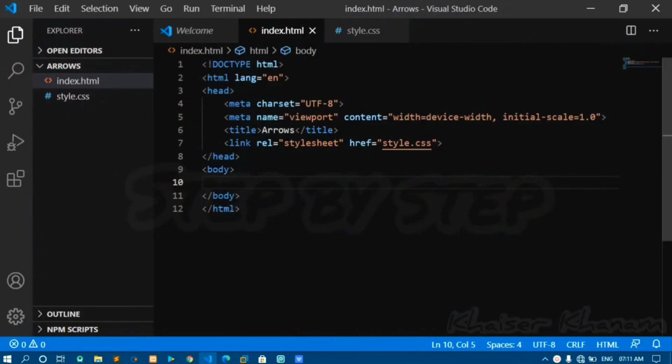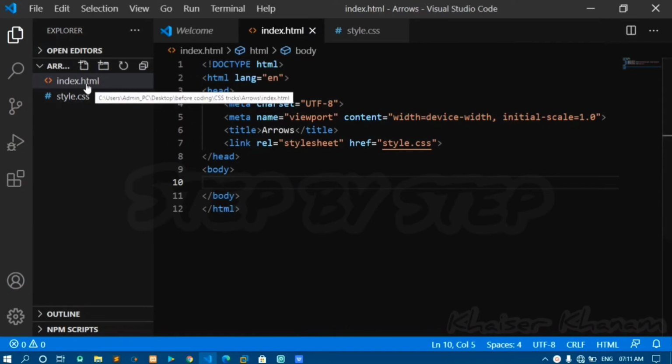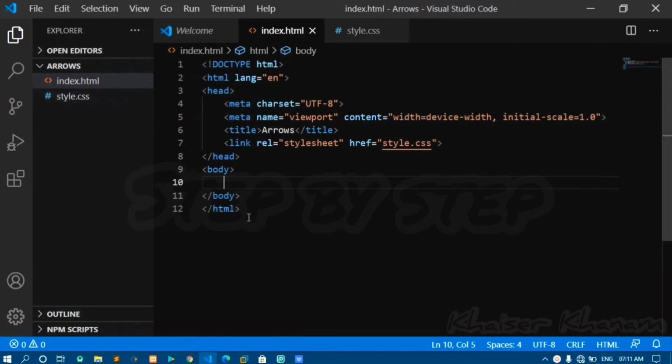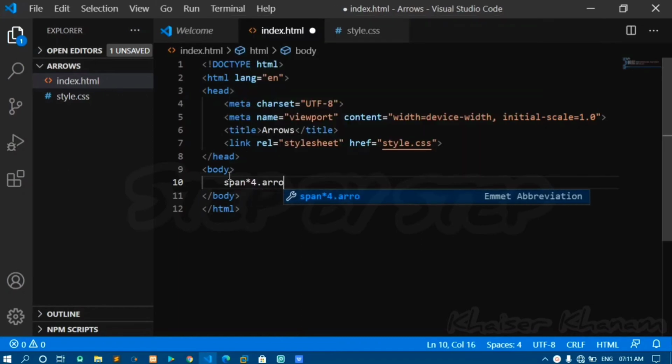In this CSS trick we will see how to create arrows. So I have created two files, index.html and style.css. I have written the basic structure for index.html. I have changed my title to arrows. I have linked my CSS file. Inside my body tag I will create 4 span tags, and I will give the class name as arrow for each.